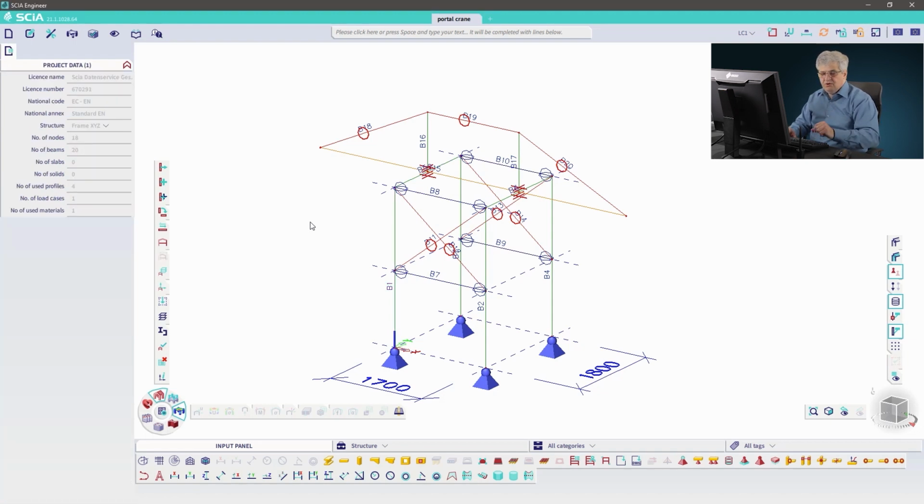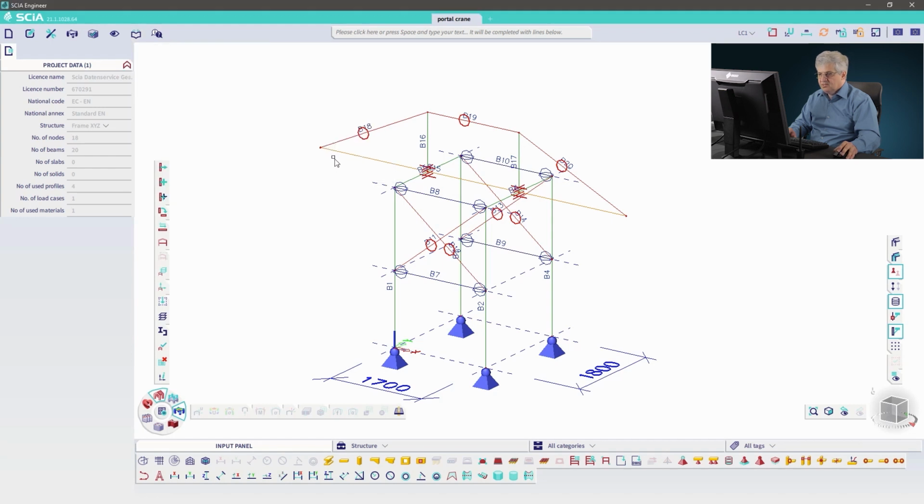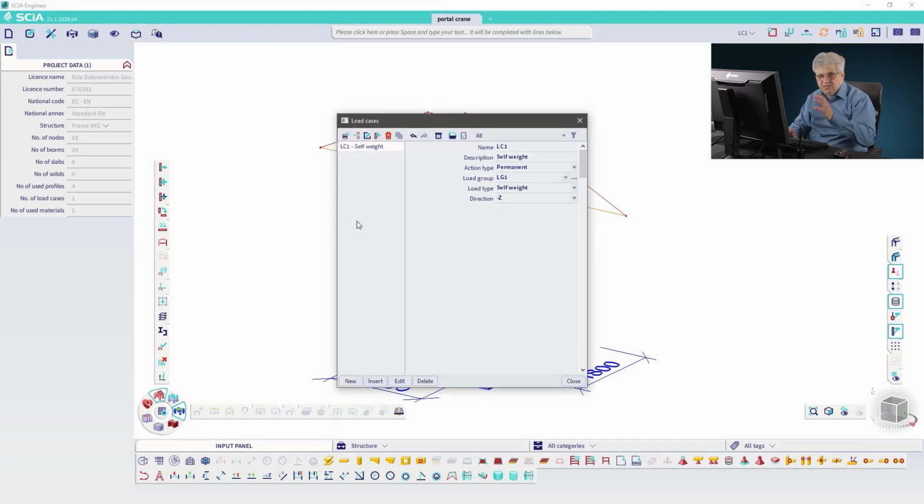Now we can go to the loads. For the loads we need first some load cases. They are here: libraries, loads, load cases. You see also the shortcut, load cases. Self-weight is each time defined in some project. If you create a new project, self-weight is there. You can delete it, but it's usually there. And self-weight is usually an extra load case where you cannot input additional loads. If you have some permanent loads and dead loads, you have to input them in an extra load case. You cannot do it in the self-weight.